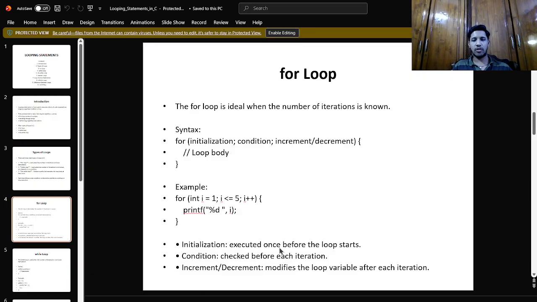Initialization is executed once before the loop starts. Condition is checked before each iteration. Increment or decrement modifies the loop variable after each iteration, and again it goes back to the condition and repeats until the condition is no longer true.